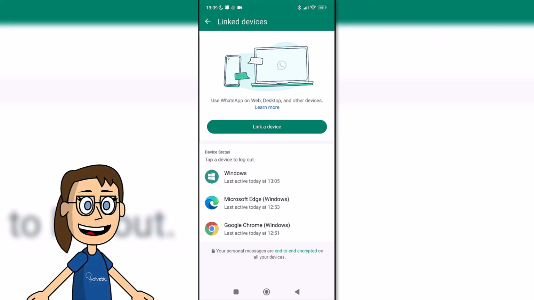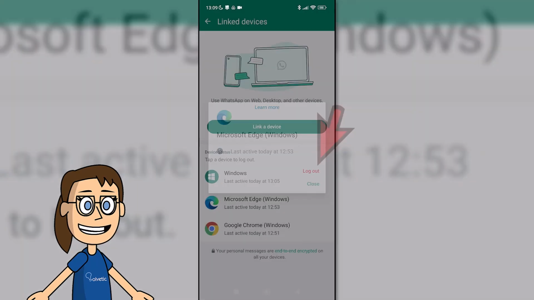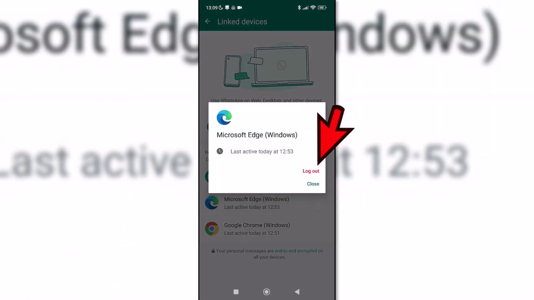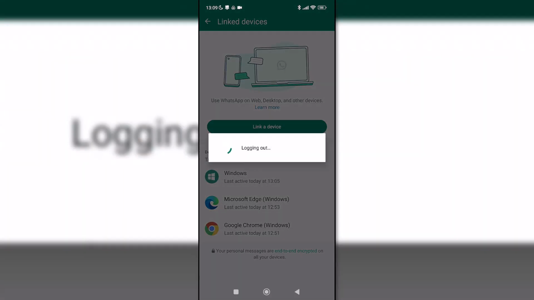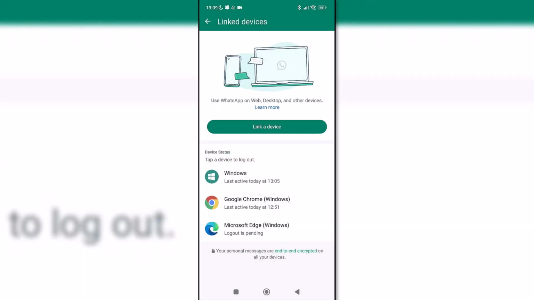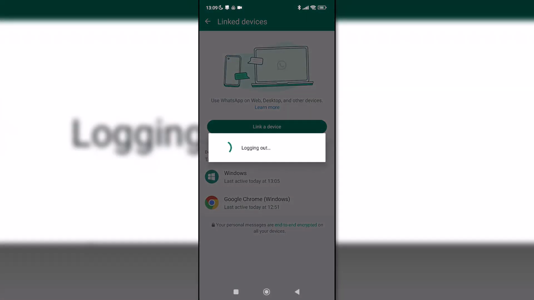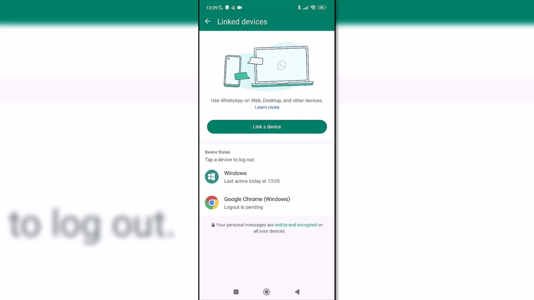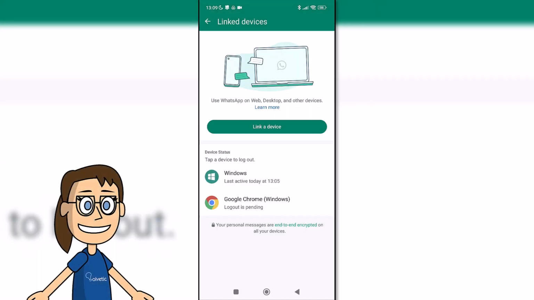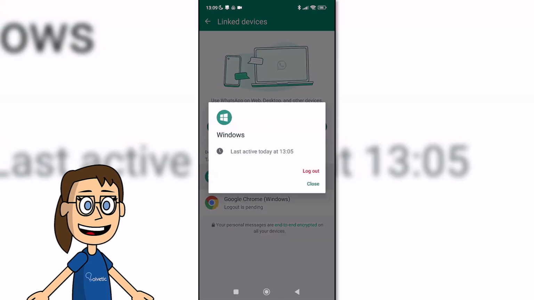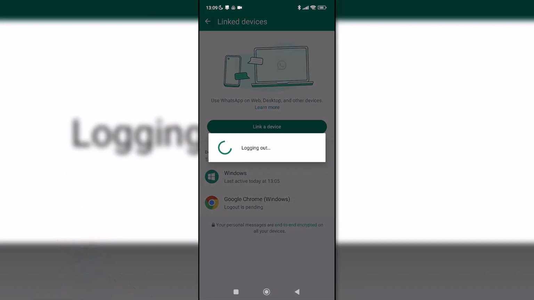To log out of each of them, click on the device you want to remove. You will see that a pop-up sign appears where we must press Log Out. It may take a while to log out, but this is normal. Repeat the steps on those devices where you want to sign out.